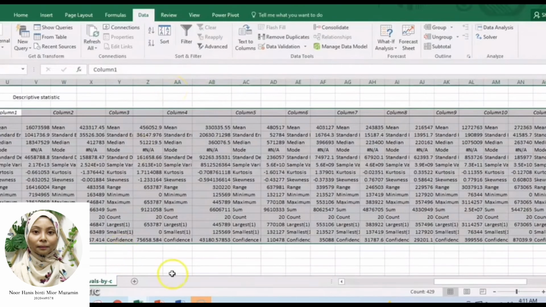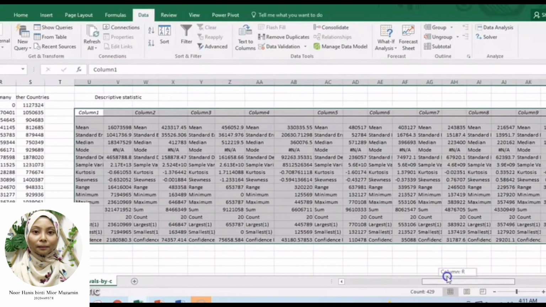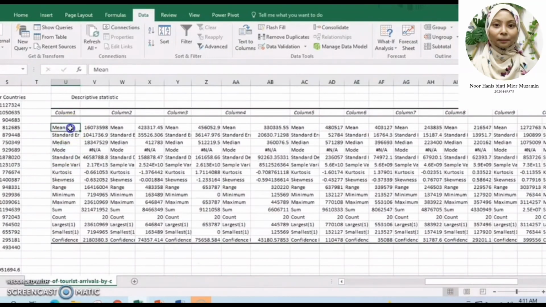Okay, and it will become like this. And so there is the mean, standard error, median, mode, standard deviation, sample variance, kurtosis, skewness, range, minimum value, maximum value, the sum, the count, and largest and smallest, and the confidence level.